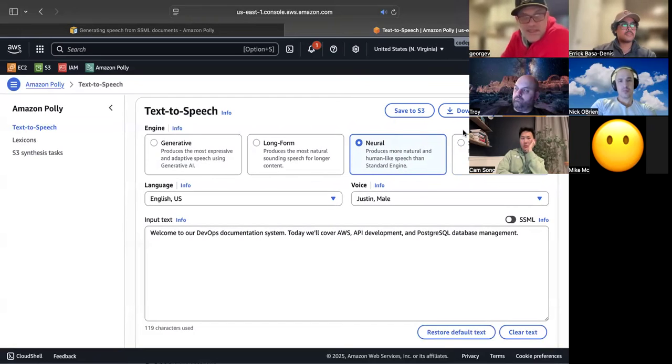Welcome to our DevOps documentation system. Today we'll cover AWS, API development, and PostgreSQL database management.